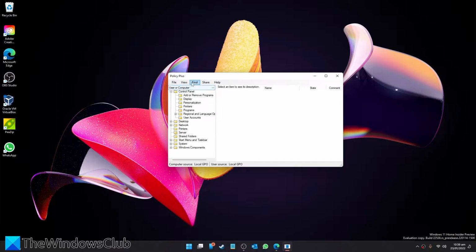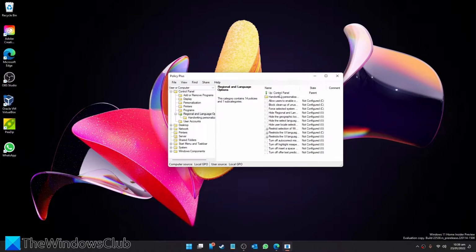You can also use the search functionality to find a specific policy. You can search by ID, by text, by registry. And editing a policy is simple. You need to just click open the policy and then make the desired change. Similar to the native group policy editor, Policy Plus also displays the policy description and lets you make comments.